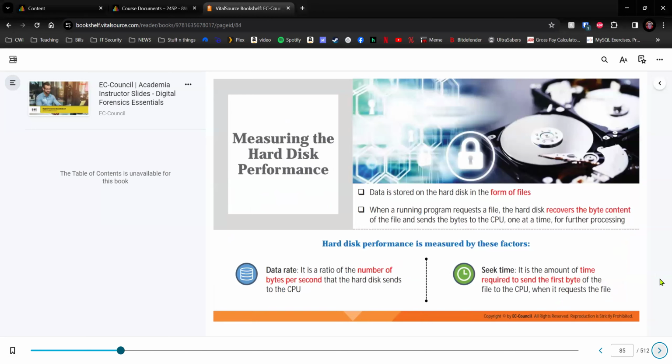Measuring hard disk performance. Now, this is something you probably will need. Data is stored on the hard disk in the form of files. When a running program requests a file, the hard disk recovers the byte content of the file and sends the bytes to the CPU one at a time for further processing. Hard disk performance is measured by data rate, that's the ratio of the number of bytes per second the hard disk sends to the CPU, and what's called seek time. And that's the amount of time required to send the first byte of the file to the CPU when it requests the file.